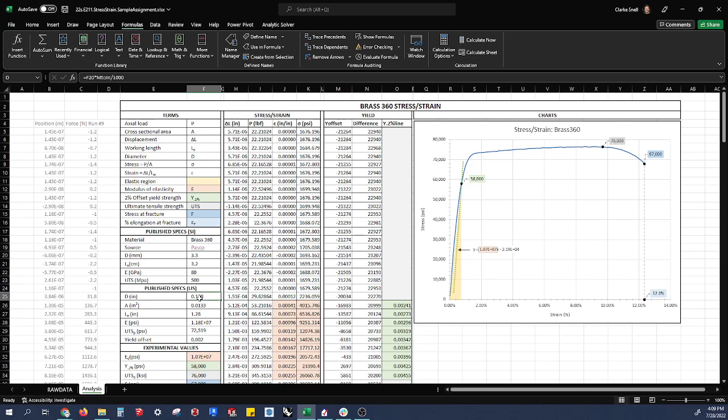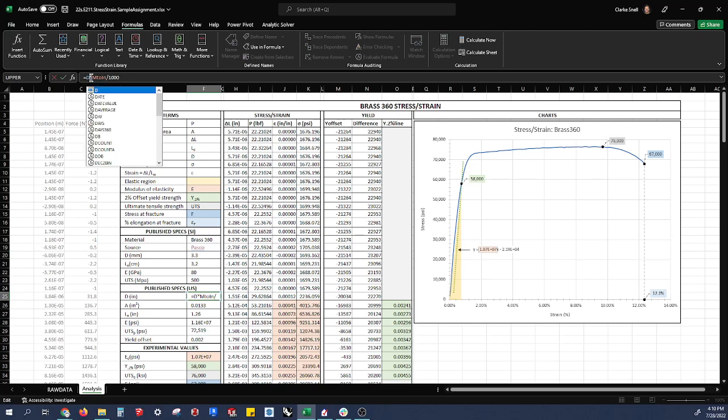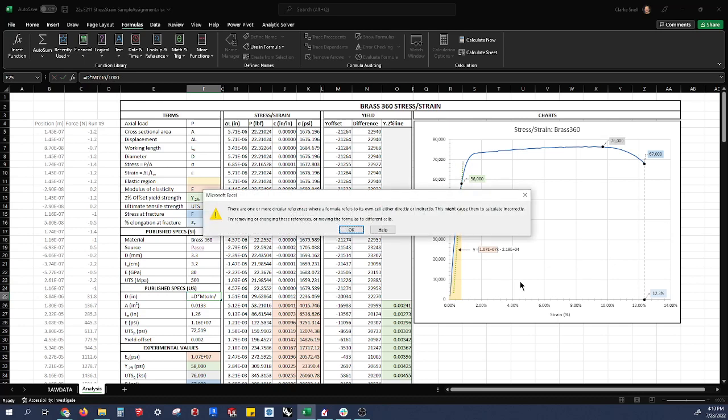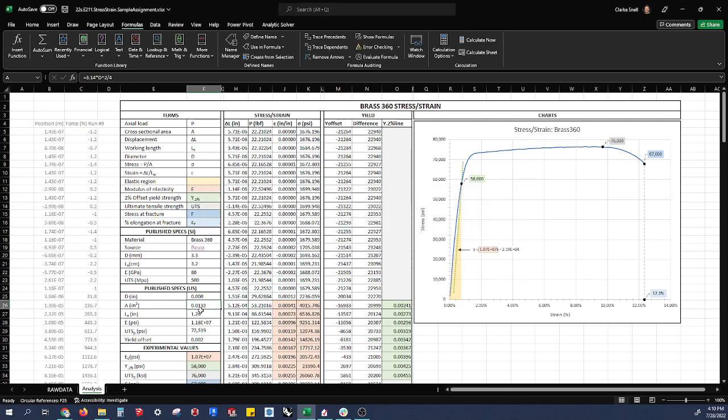Anyway, so what did I do here? Let's just change this to D. Not quite. I might have done this twice. I don't know. Let's see if that does it. Yeah, it didn't do it. I'm not sure what's named D in this file, so it doesn't really matter.